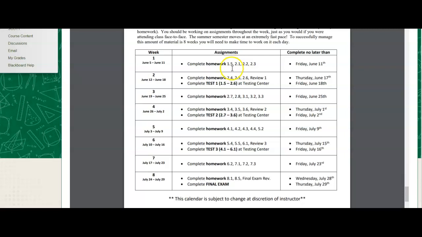So our week 1: Section 1.5, 2.1, 2.2, and 2.3 due by Friday, June 11th. The next week, week 2: 2.4, 2.5, 2.6, and the test review.